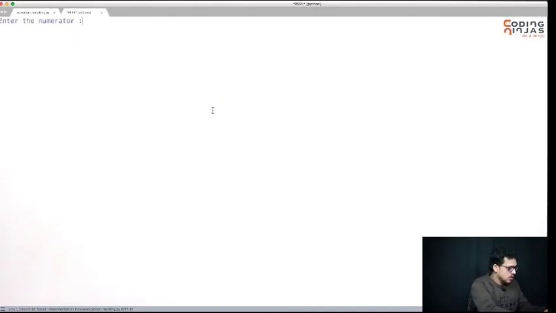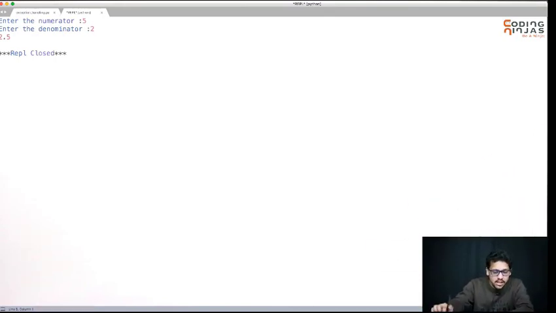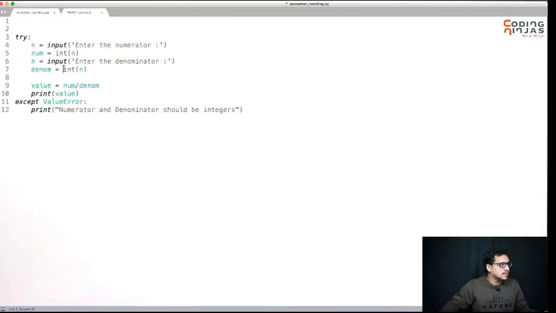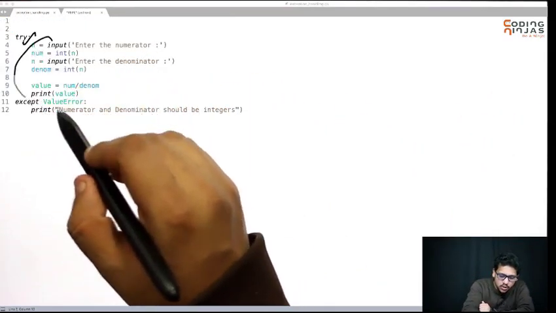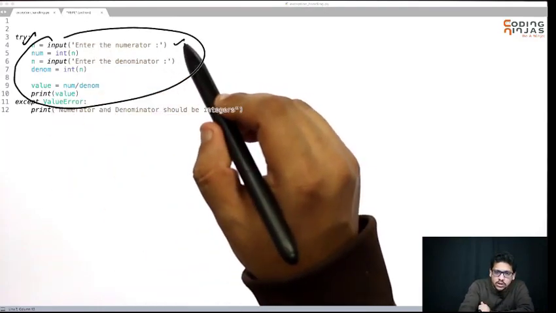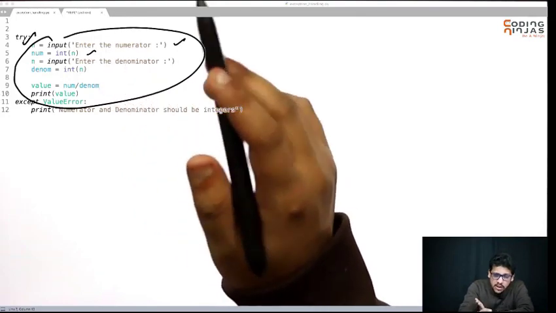Now if you try to run this and your code works fine, then no error will be raised. So how is this try and except working? This is a try block. It will execute the whole code of the block. Input, okay, I don't get any error. I have just entered the denominator. I have converted it into an integer.